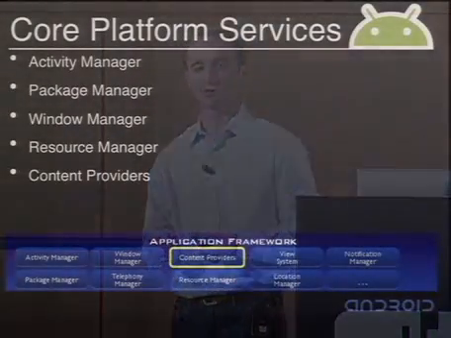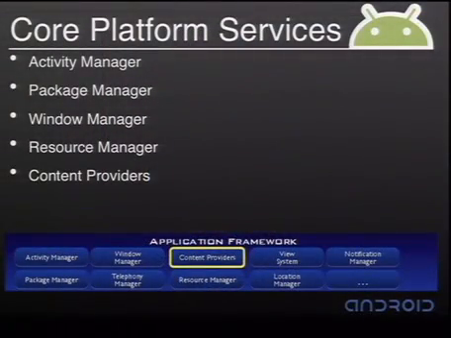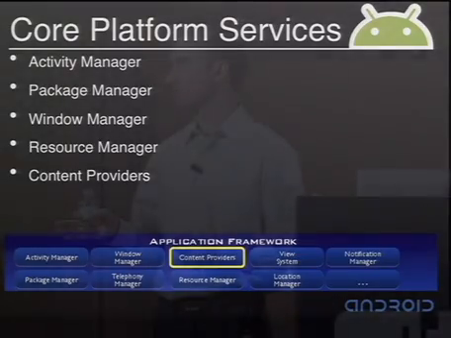Content providers, these are components that allow you to share data between applications. And so, we have a content provider that provides access to the contacts database on the device. And you can share that between different applications so they can all have access to that data. Again, many of these are backed by a SQLite database, but it may be backed by something else, a network storage or flat file access.